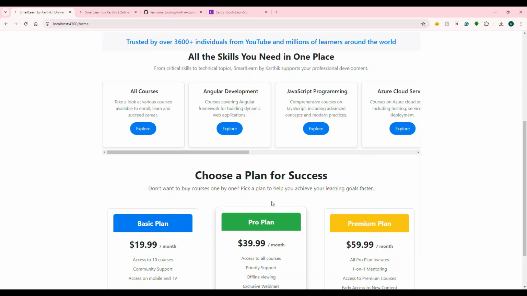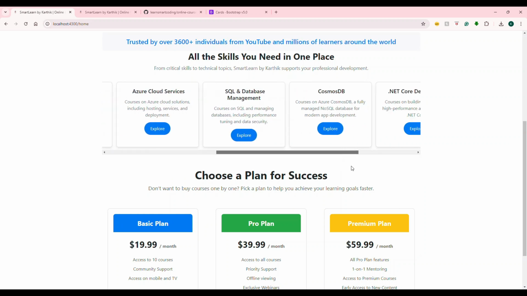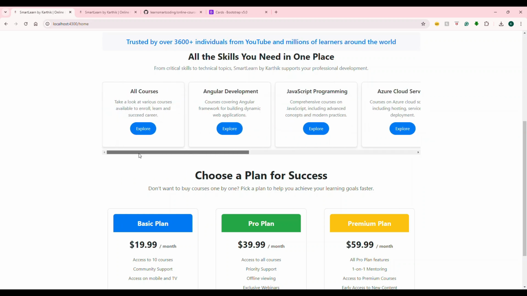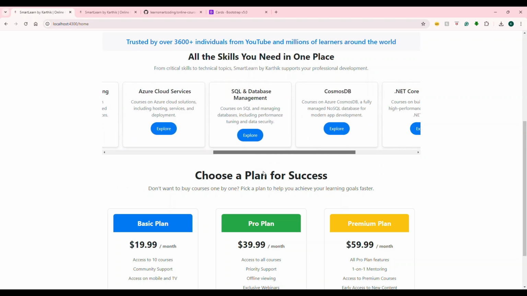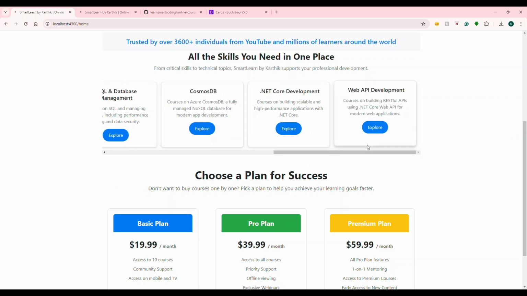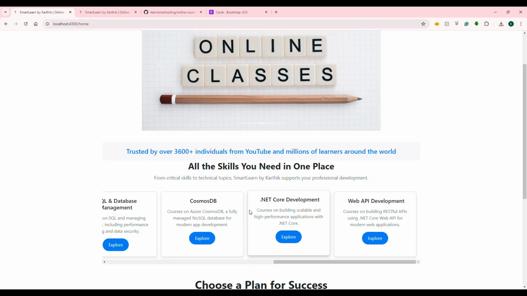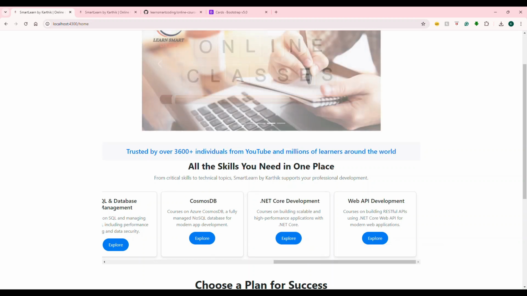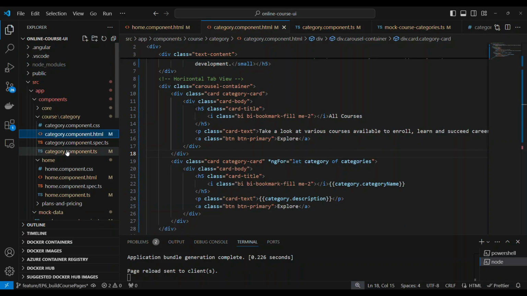So let's take a look. After we put this, what happened? You see from here, 1, 2, 3, everything that came. Whatever was there in the course category, everything came here. So we were able to achieve the first requirement, right? It is so easy. Now what we will do is, let's go to this course category component.